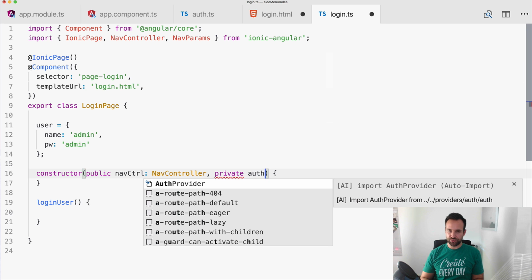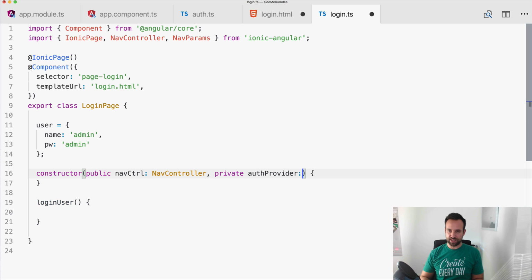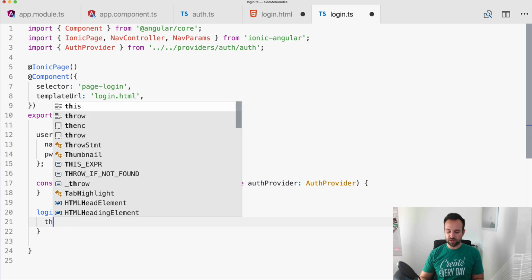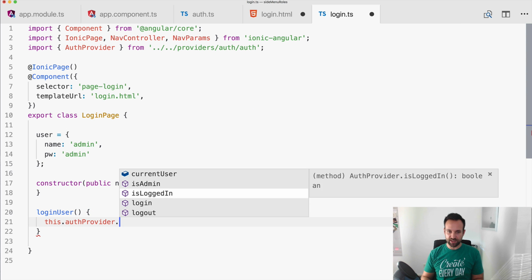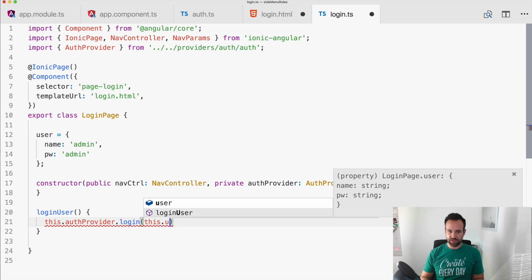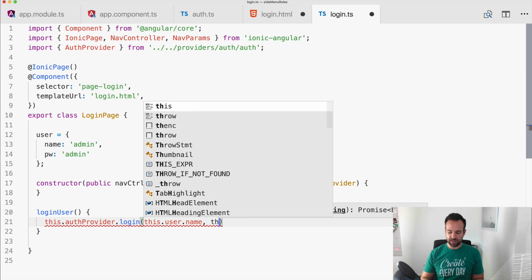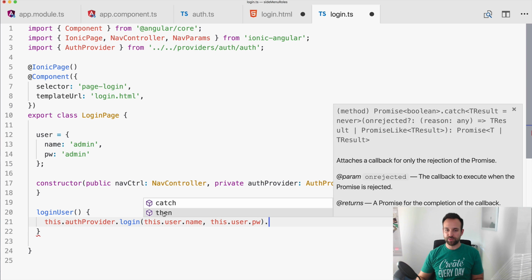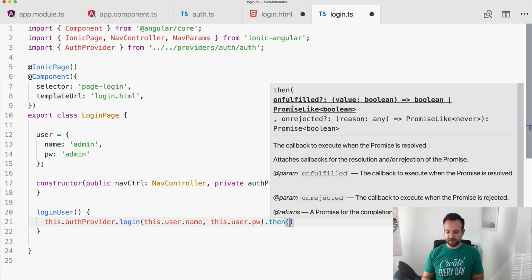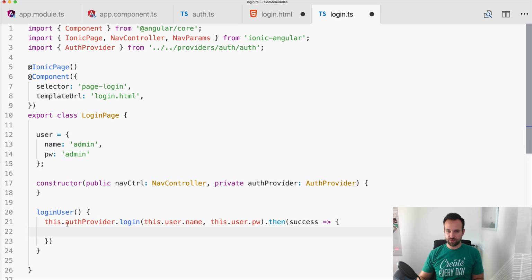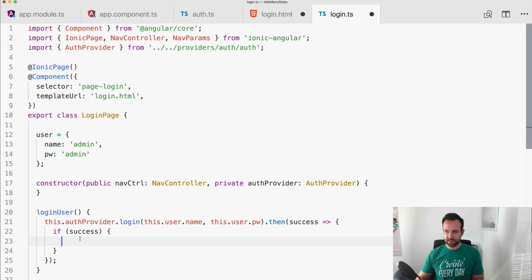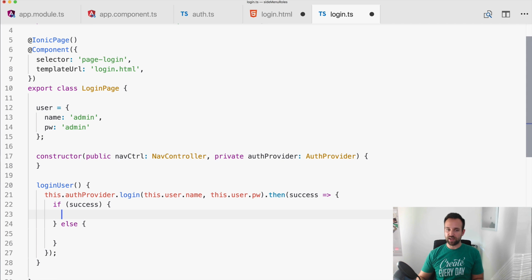Now make sure to import the provider you created in the step before, which is our auth provider. And then when we log in, we can call our auth provider login with this.user.name and this.user.password. And because we're returning a promise, we can now use then, and inside our success block, we can check if this was a success, and otherwise we could display some kind of error message.